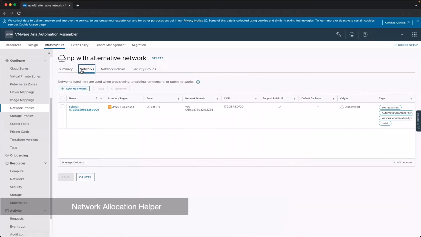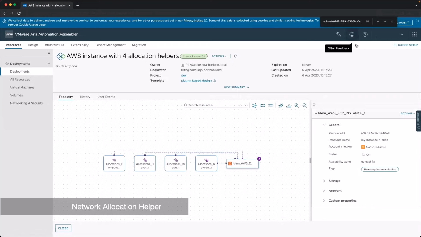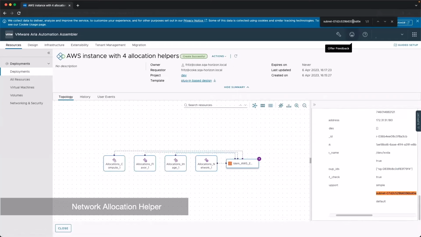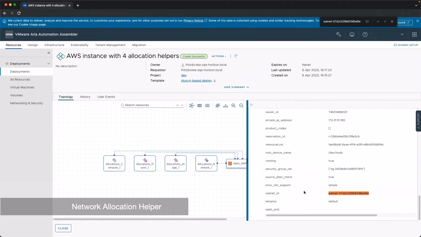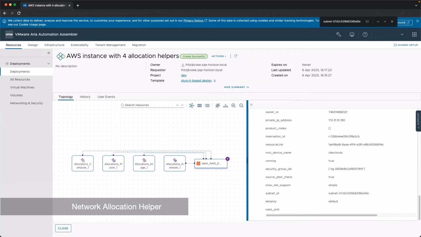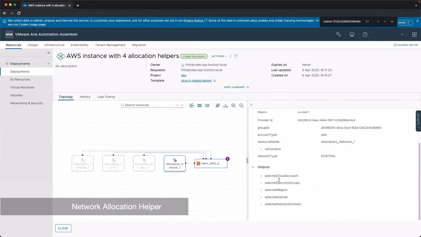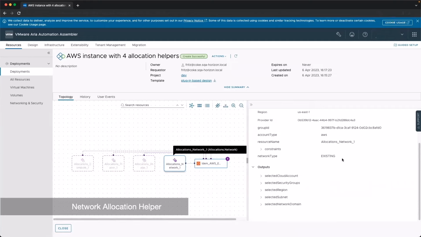This was the one. Okay, it's the same. So let's check our instance subnet too. Yes, our instance is connected to the right subnet. And if we go back to the network allocation outputs, we can see that there are other useful things we can reference in our cloud resources.